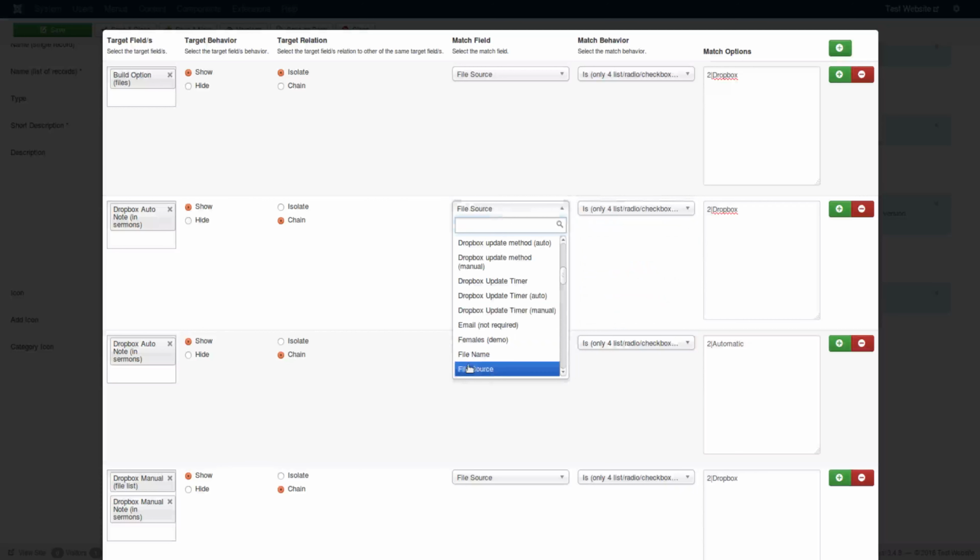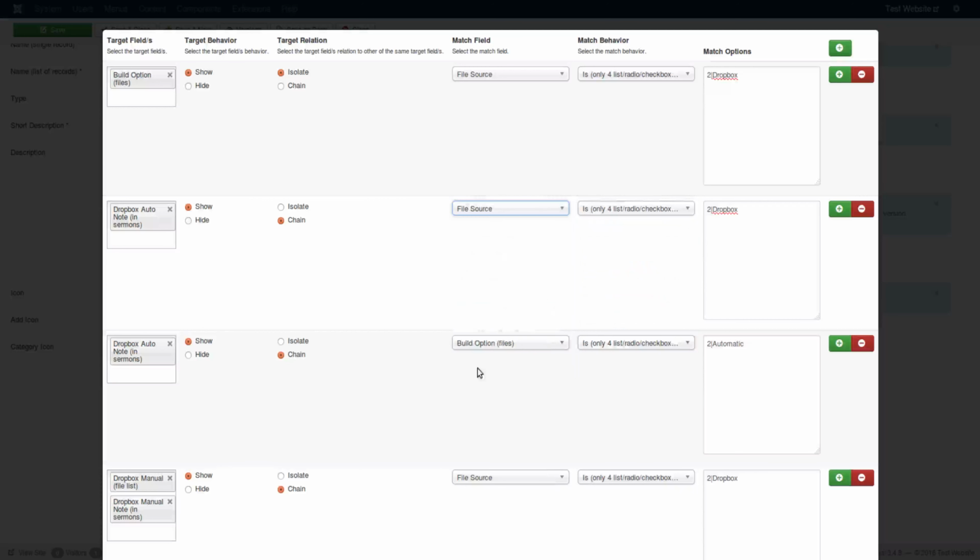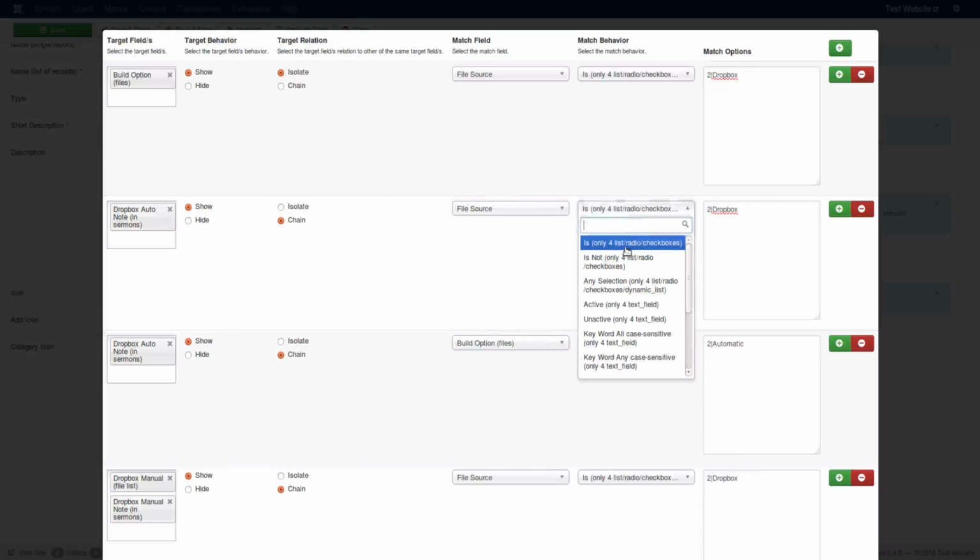If you know that this file source is a list, then you can look at, okay, this is a list, and see the list options. So this is only for text fields. This is only for list, radio, checkboxes and dynamic lists. This is only for list, radio, and checkboxes.